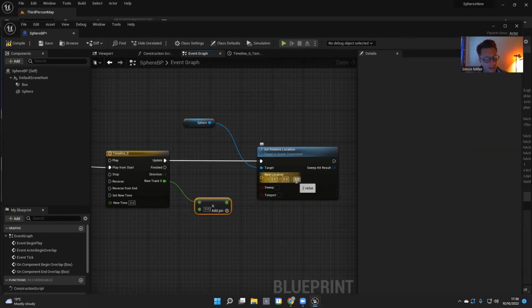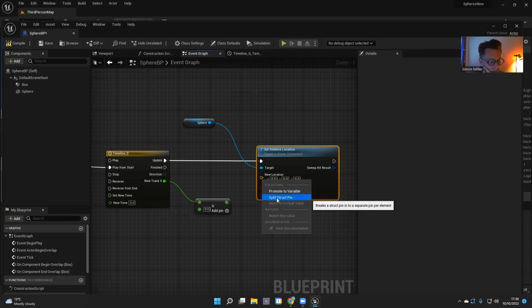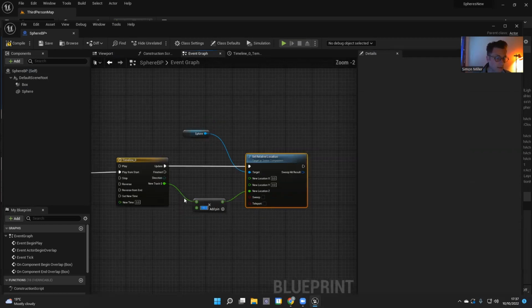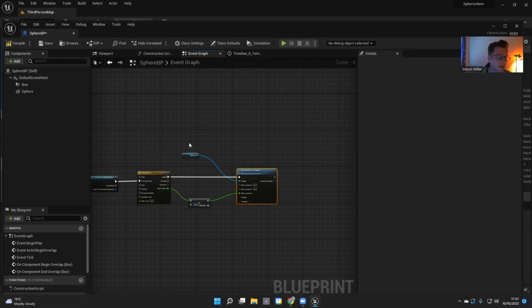And we want to plumb that into just our Z rather than our X, Y, and Z. So we can right click here and split struct pin. Now we've got Z separated, plumb that into here. And now it's much easier to change the amount of movement we've got for our sphere using this multiply node rather than go in here and tweak all the keyframes in our time frame.